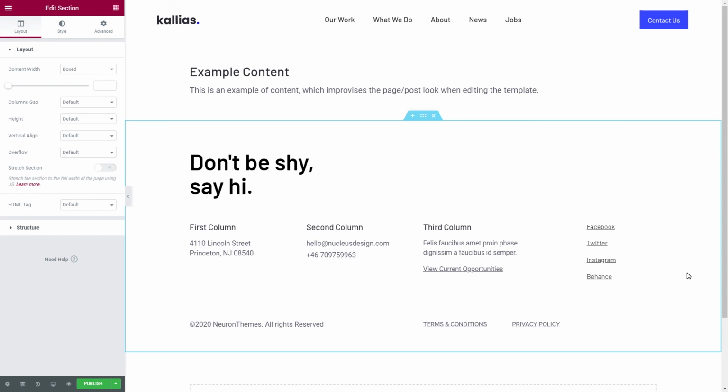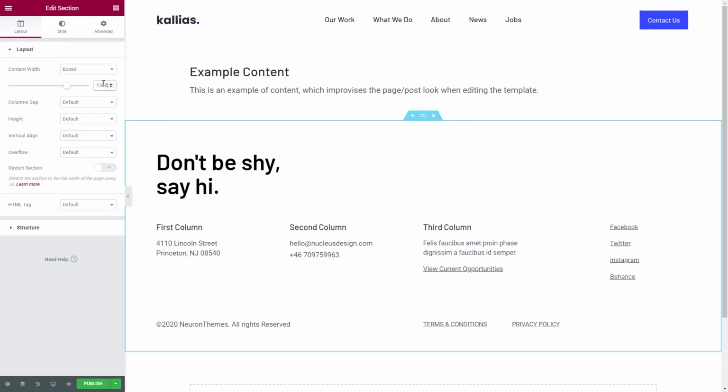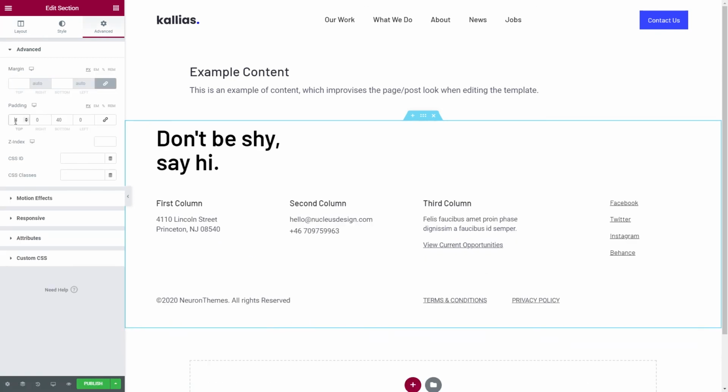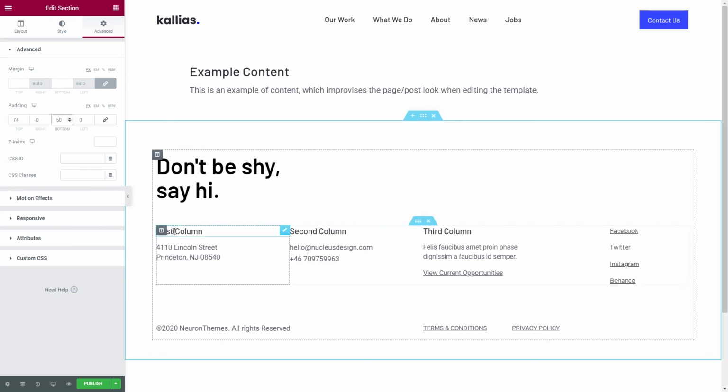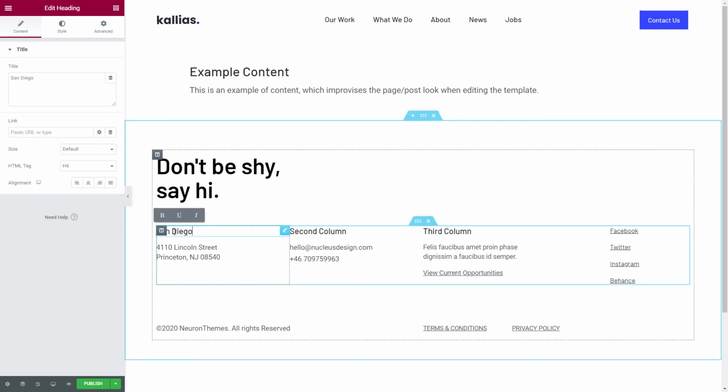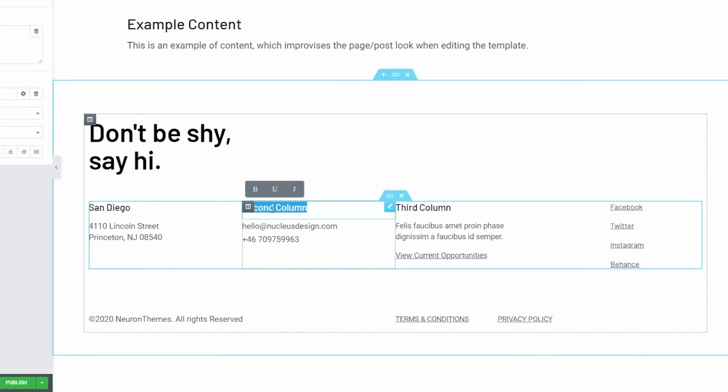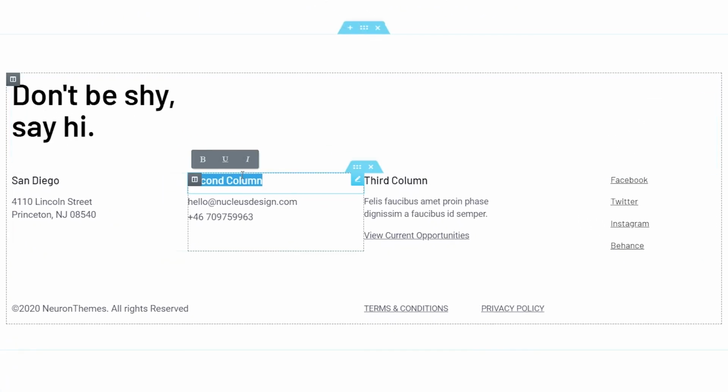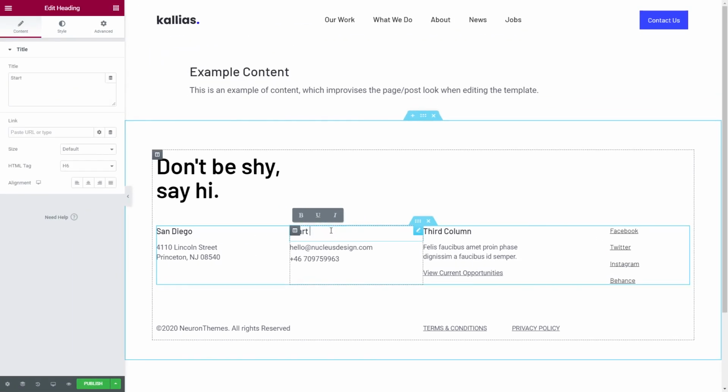Let's make some slight changes to the design to match our style. First off, the content width will need to be set to a value of 1300, and increase the padding value for the section. We will need to change the content. Once again, inline editing comes to the rescue. You can use the shortcuts to make your text italic or bold.